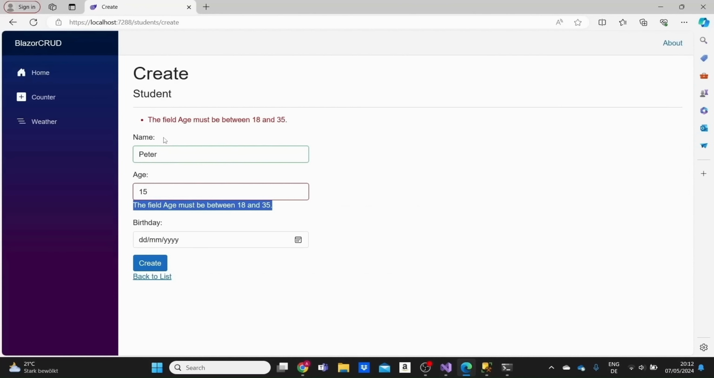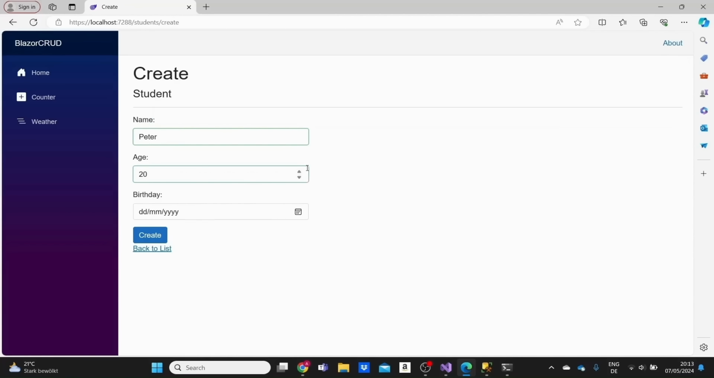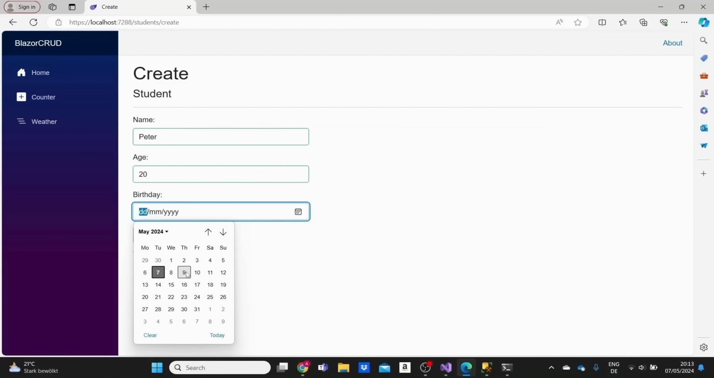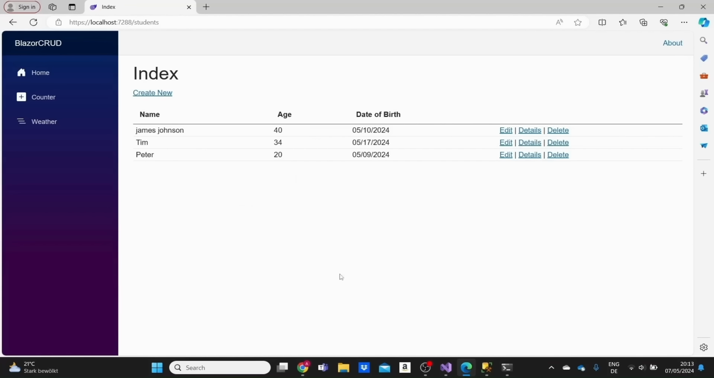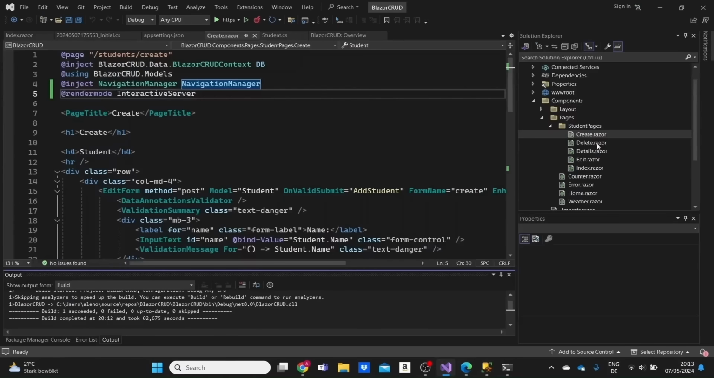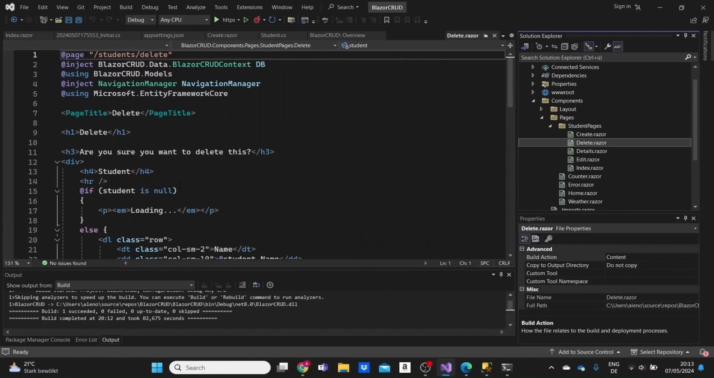We can actually see in the first input form that we see a green outline, which basically says that the data input is correct. And this is what we'll see also if we fix the age here. We'll see that the form is outlined with this green color here. Let me input a birthday here and create the other student. So we have 3 students now. Let's go to the delete page.